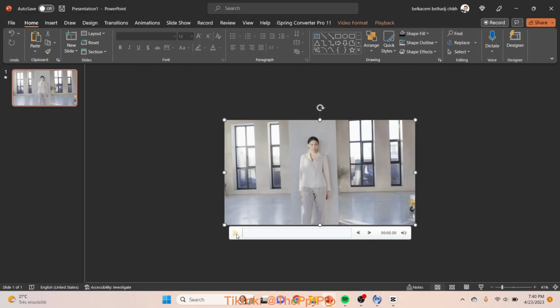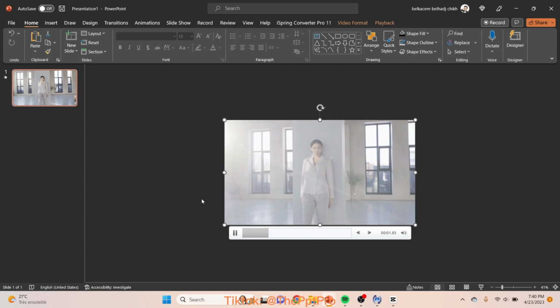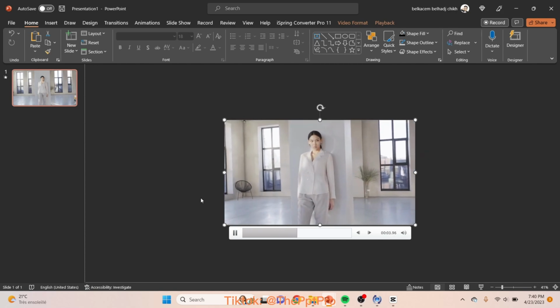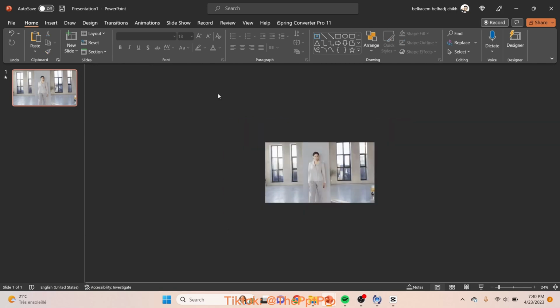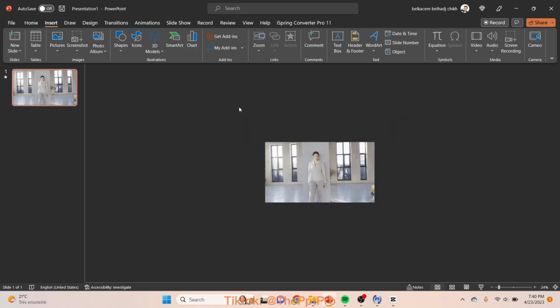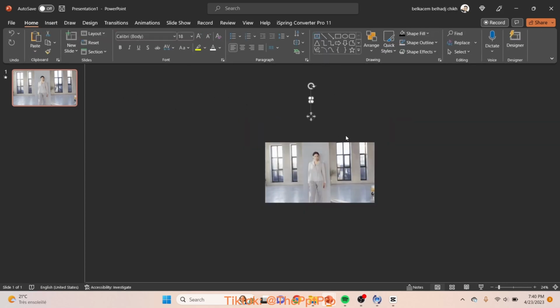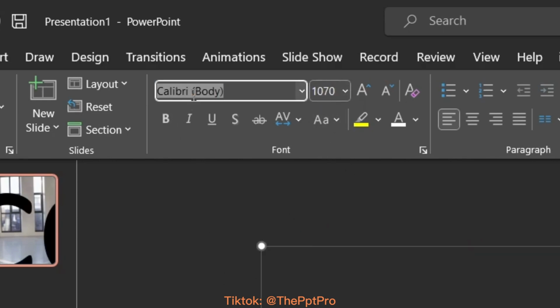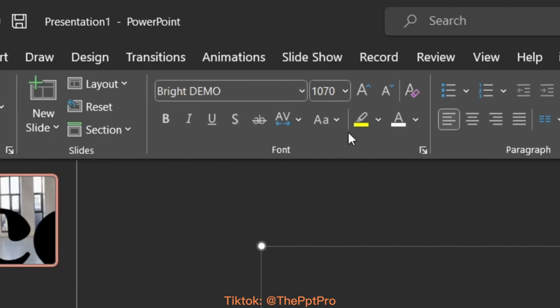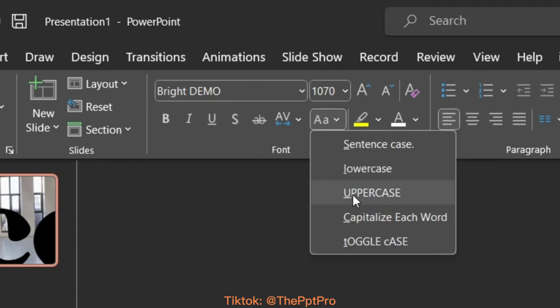So, first thing to do is to insert a video of your choice. I choose this one, but you can use anyone you like. Then let's insert our first word, which is colors. Change the font size and the font name to bright. You can find the link to download the font in the description box.